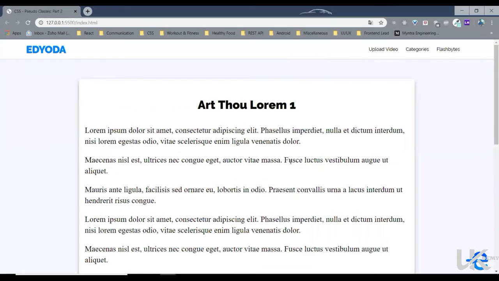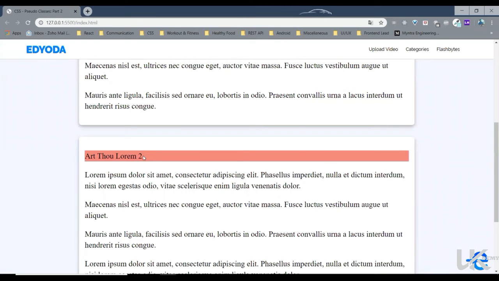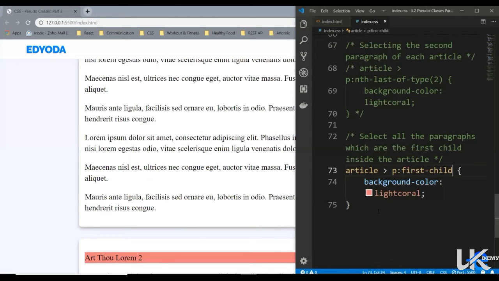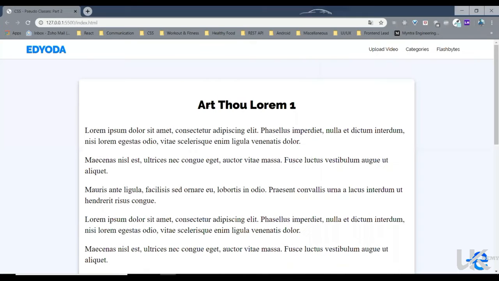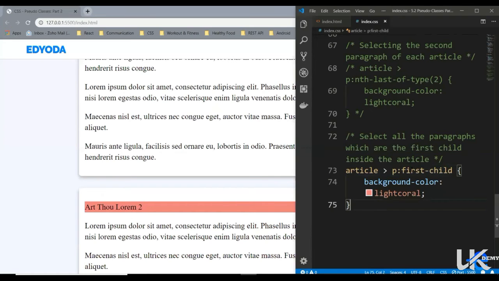And as you can see, nothing is highlighted in the first article, but in the second article, this first paragraph is highlighted. And why is that? Because what we're doing is highlighting only those paragraphs which are the first child. So in the case of article 1, the first child is this H3. Similarly, let's try selecting the last child, which is a paragraph.